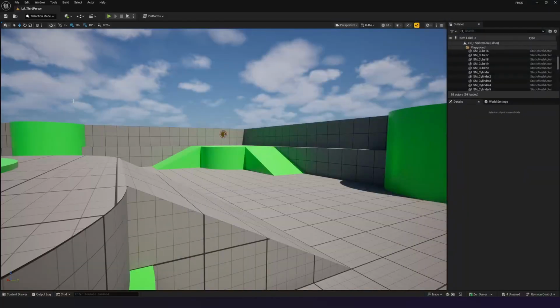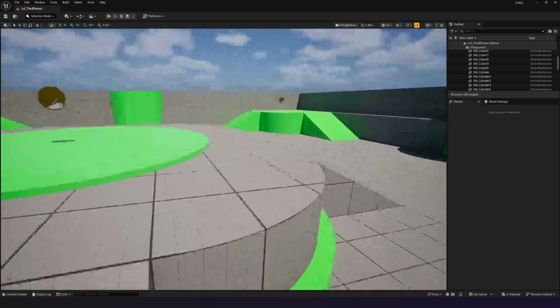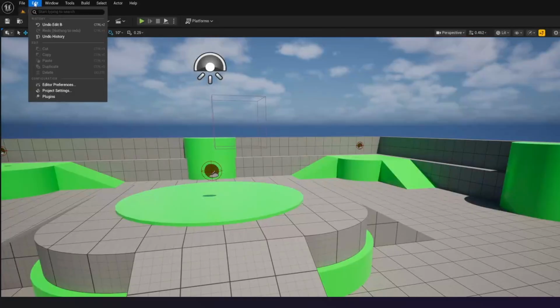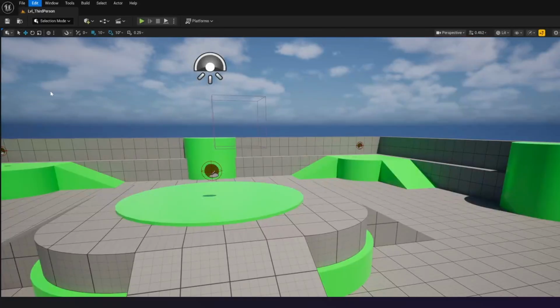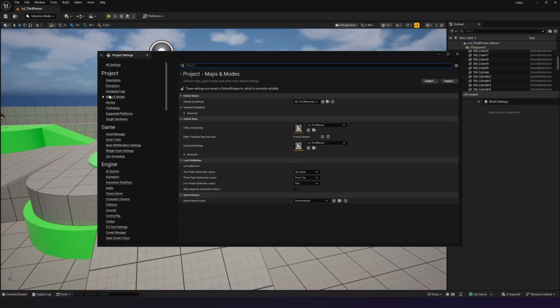So inside of Unreal Engine, the first thing that we need to do with our package is tell Unreal Engine which level to load up. In this case, it's going to be my level underscore third person. This is the one that I've been testing my game in. To do this, I go to Edit and then Project Settings. And then inside of here, we're going to go to the Maps and Modes tab.